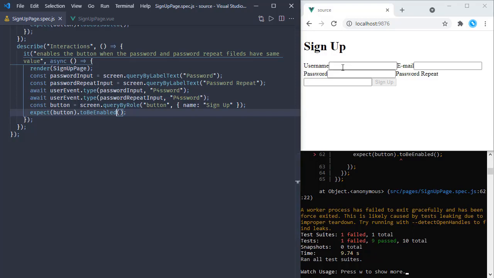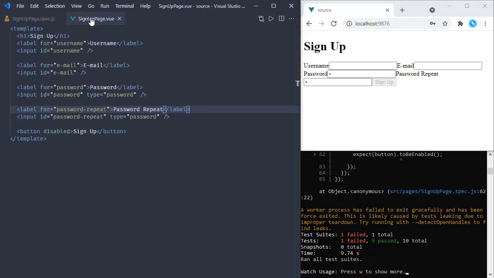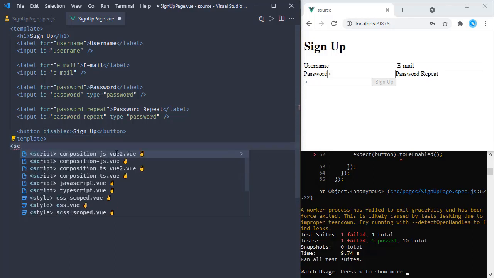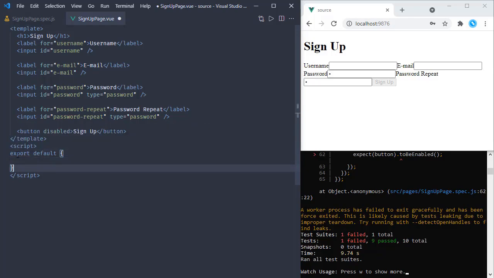So this test is failing, and we can also confirm that on the browser. Here I'm filling the inputs, but the button is still disabled. Now let's fix this. In the sign up page, we must be able to set this disabled dynamically, and we can do this in a Vue component like this. So we have a new script element, and this is going to be JavaScript of Vue, and in this script we are going to create the component.